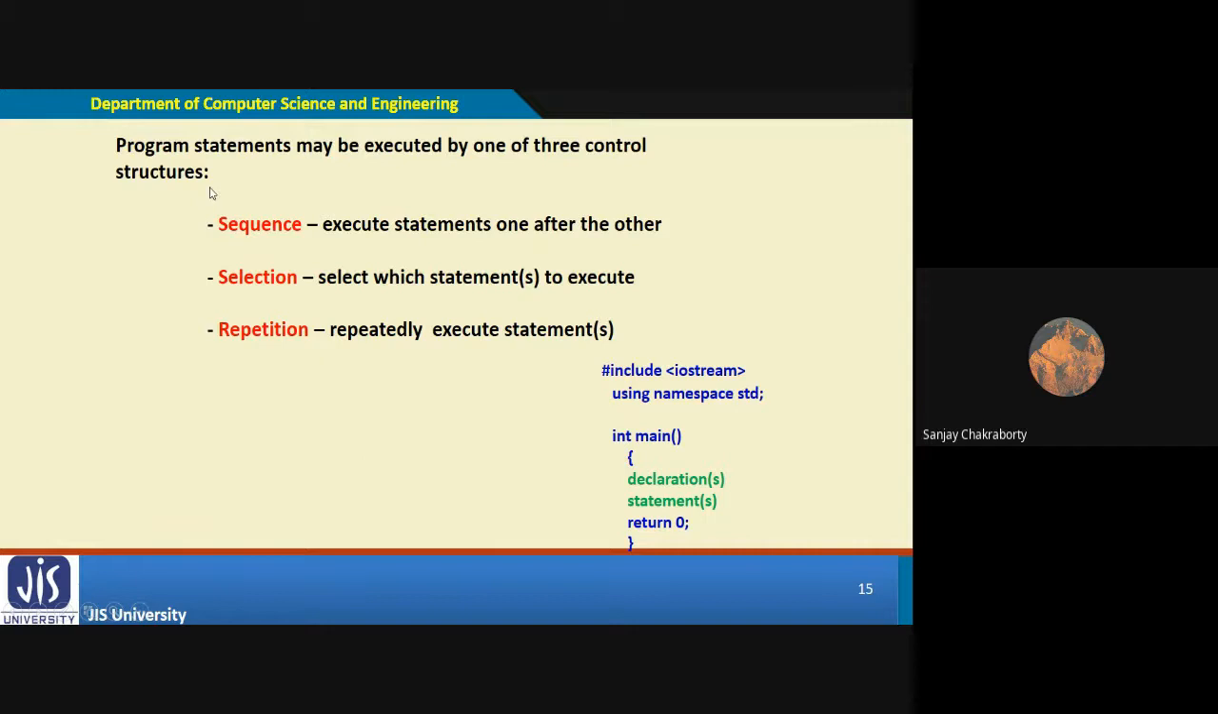Bohem is a mathematician who innovated this structure: all programming languages, whether a structured programming language or an object-oriented programming language, must follow these three structures: sequence, selection, and repetition. Sequence means executing statements one after another. Selection means selecting which statement to execute. By the help of some conditions, you can select that this statement should be executed and this should not, like an if-else condition.